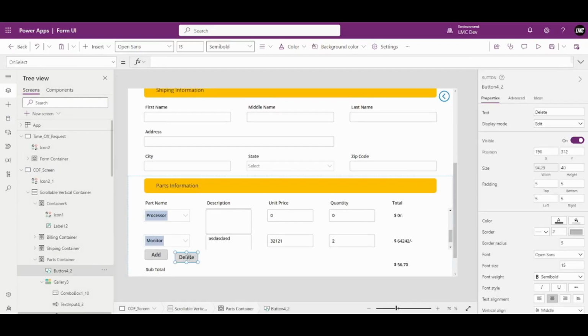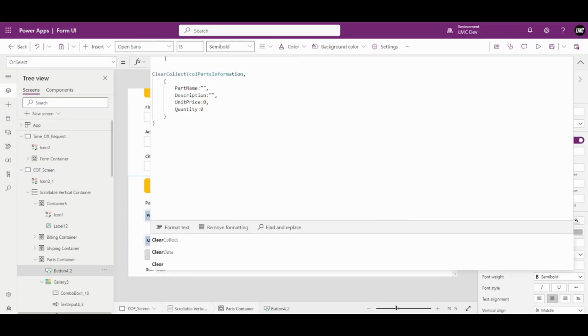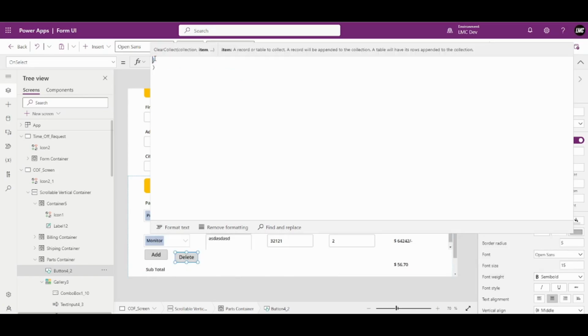I'll go to my delete button. Already this code is written up there. We don't need this code, just remove this code. Every code should be removed. I don't know what I was thinking. So for delete, what function will we use? The Remove function. So what parameters does Remove require?